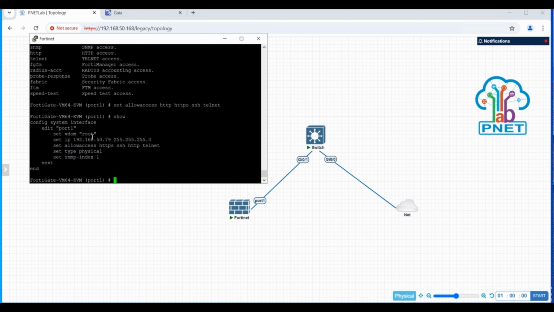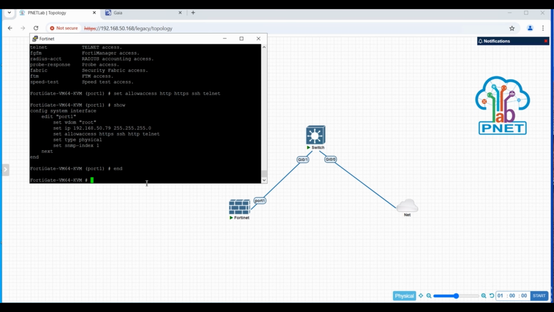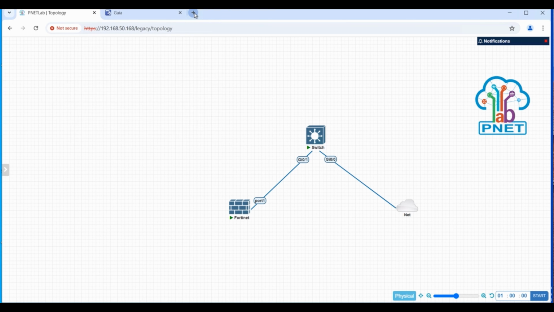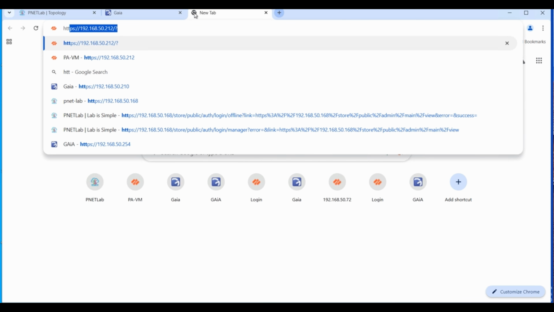So I can see set vdom is root, set IP address is this guy, allow access of this type, then the physical type, next, and everything. So this looks good. In means we are just exiting and everything is getting set over interfaces. Okay. So next step, you have to use the web UI to access the FortiGate.